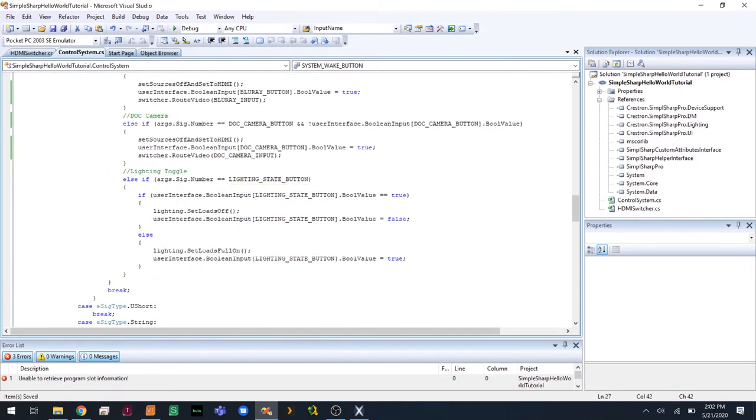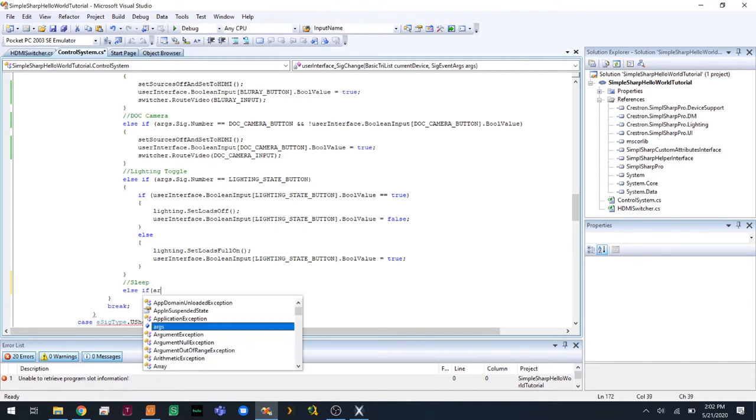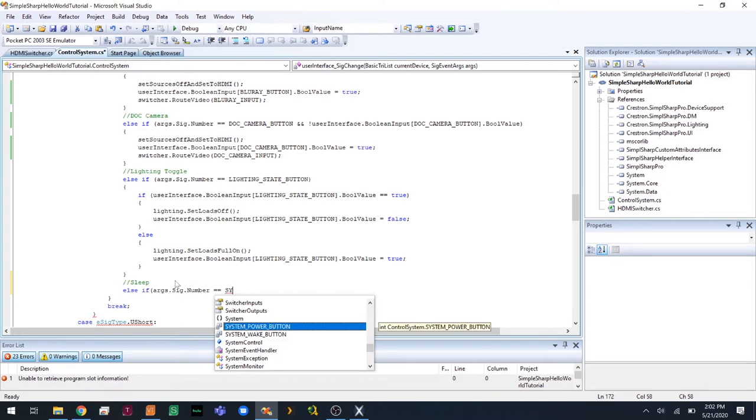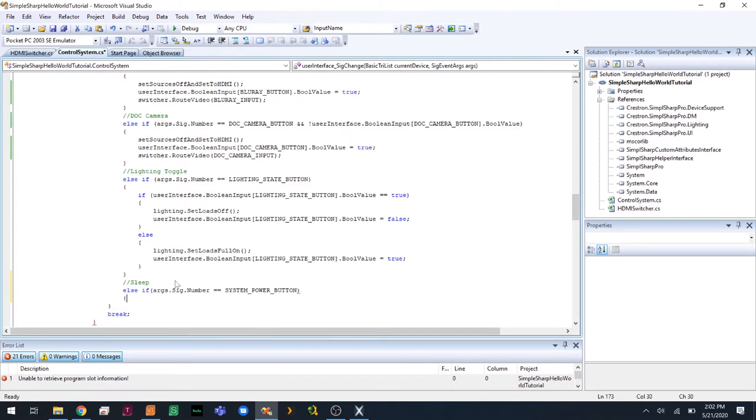Now let's add some if else block here. So after our lighting, our first if else block is going to handle the sleep screen. So let's do sleep. So else if, and then args dot sig dot number equals system power button. We are going to do the following code. So if we want it to sleep, we want system power button to be set to true and system wake to be set to false. I guess system power is also kind of system sleep.